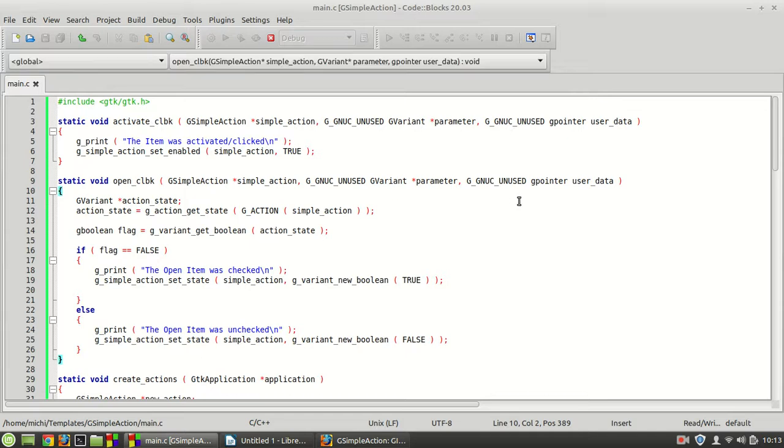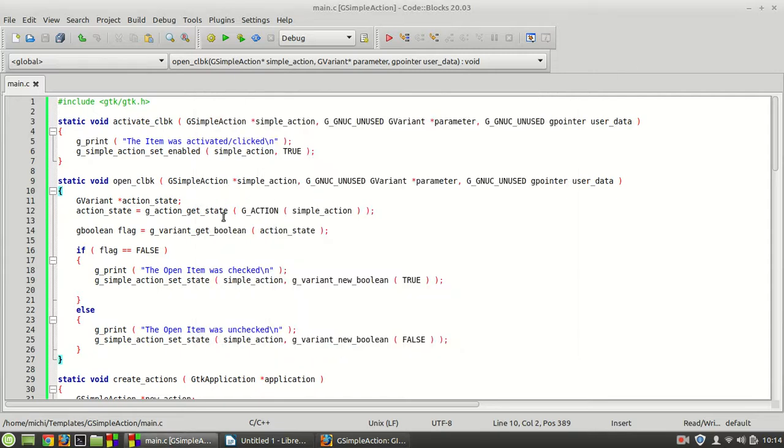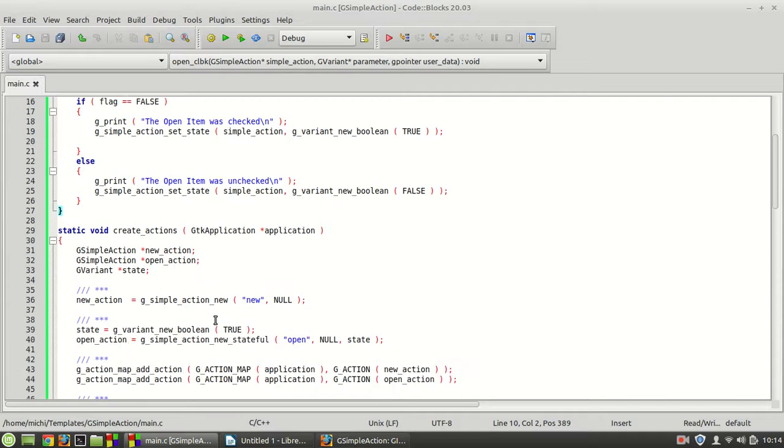So let me compile it again. Now the open is checked. It says the open item was unchecked and the check mark is gone, and now the open item was checked and the open check mark is there again. So basically this is how you work with GSimpleAction stateful together with GSimpleActionSetState. In the next video we'll see how we can work with the parameter as well, so that we work with all three together. So I'm going to stop right now.